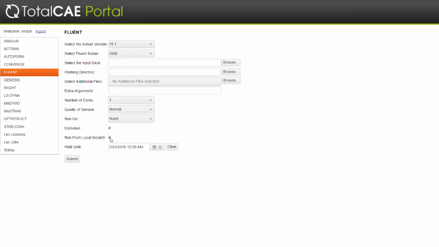We have quality of service, which lets you do things like submit normal, high, and low priority jobs. For power users, the TotalCAE web portal writes a simple job script for a variety of schedulers, including Slurm, PBS, and others. So you can edit the script, if need be, to do more advanced workflows.